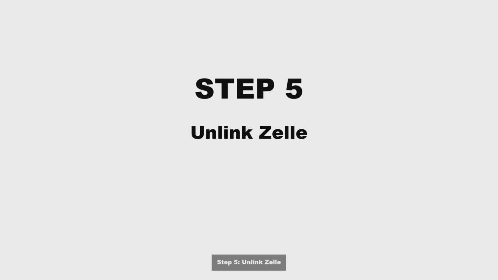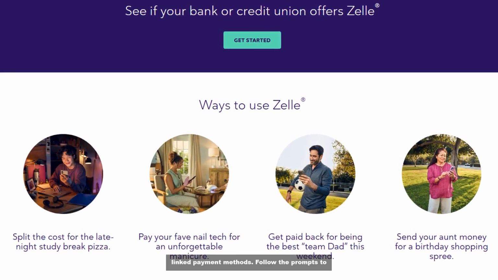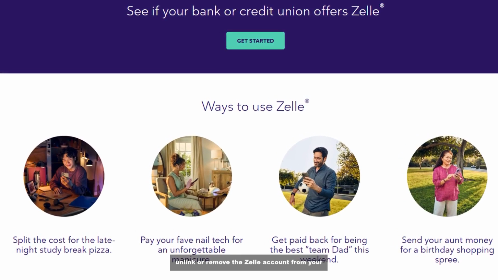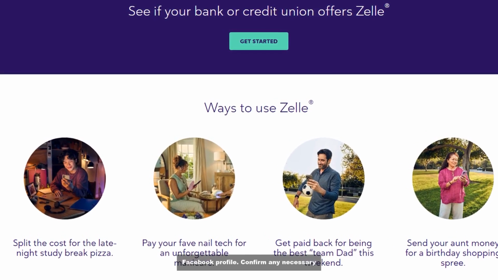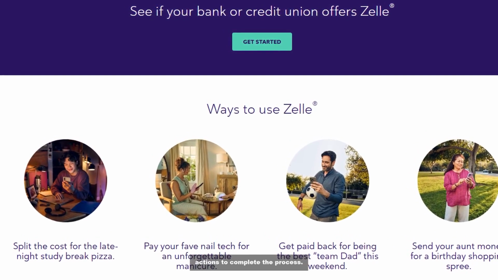Step 5. Unlink Zelle. Select the Zelle account from the list of linked payment methods. Follow the prompts to unlink or remove the Zelle account from your Facebook profile. Confirm any necessary actions to complete the process.